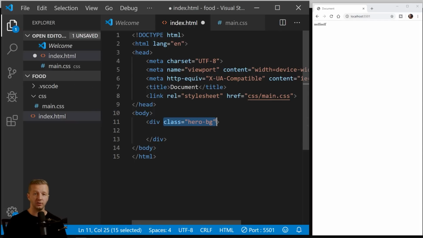So this is an attribute, and the attribute happens to be class. And then it says equals. And then inside of here, we have, in quotation marks, the name of the class. I'm choosing to name it hero-bg, because BG is just short for background. And then Hero, sometimes the top portion of a website is referred to as the hero section. So you're probably wondering, what's the purpose of that though?